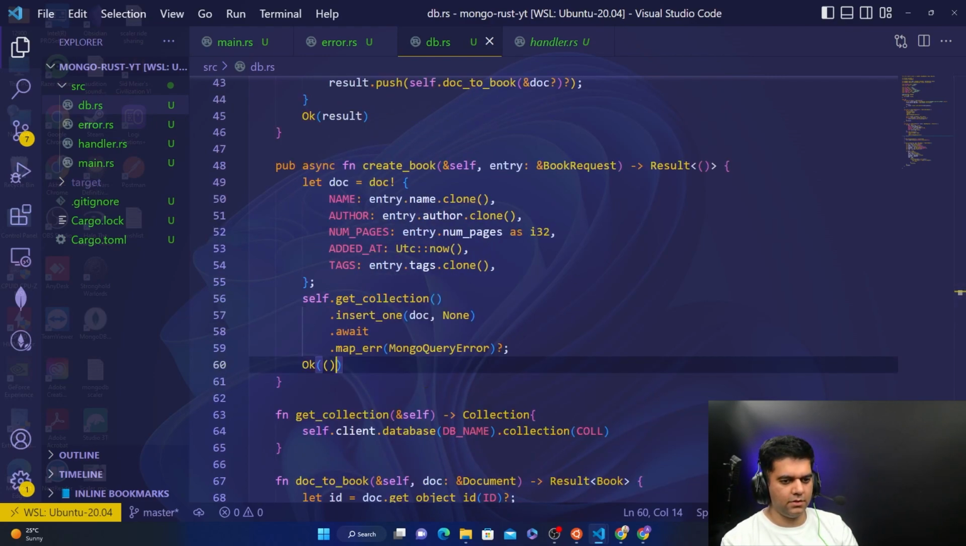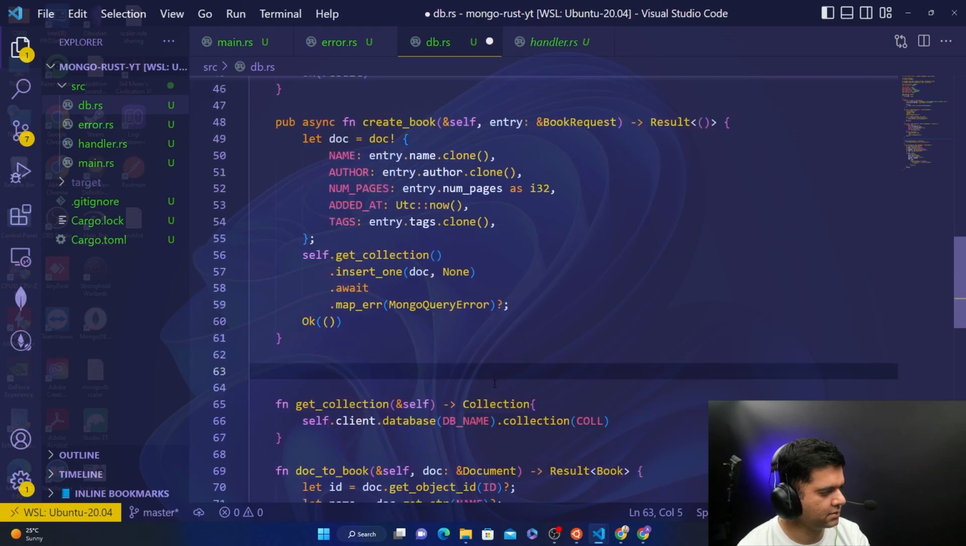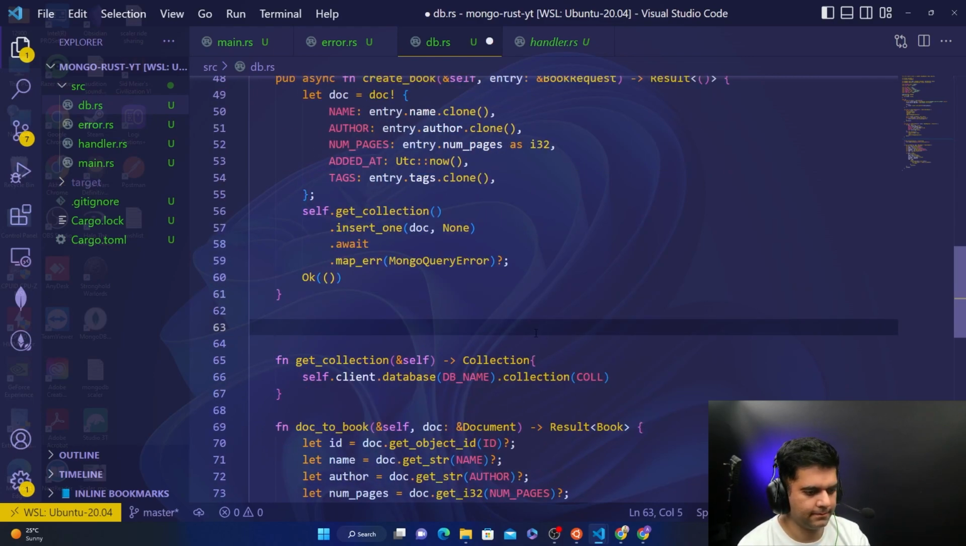Now I have to work on edit book and delete book. Now delete book is much easier than edit book, so I will do that first. So I will say pub async function delete book.